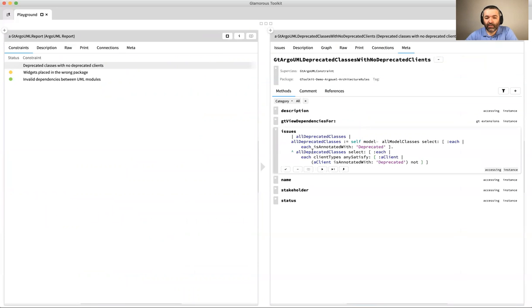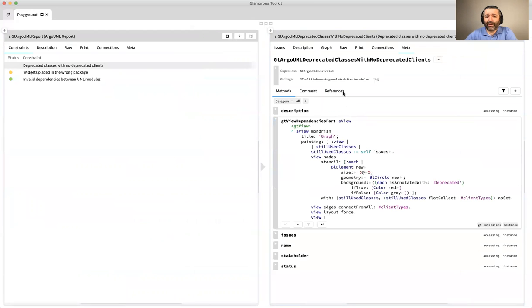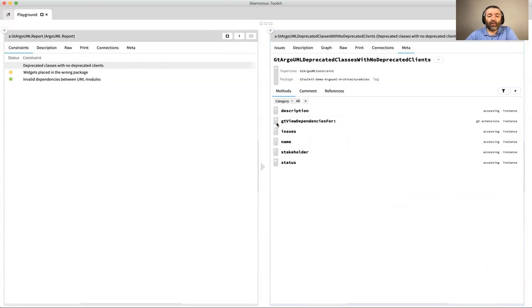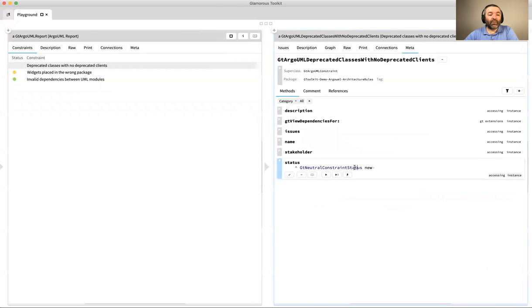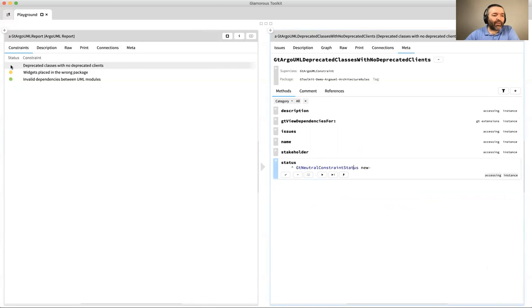So I have the issues over here, the issue detection. We have the view of dependencies with this graph view, the same way as we have done it before. In this case, we also have a stakeholder, and we also specify something here called status. So what is this status? Now notice how here we have a gray button. This is a gray button because let's say that we've just discovered this problem, and it will take a while until we fix it. Maybe it takes a week.